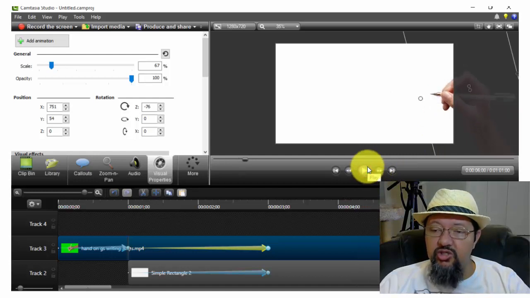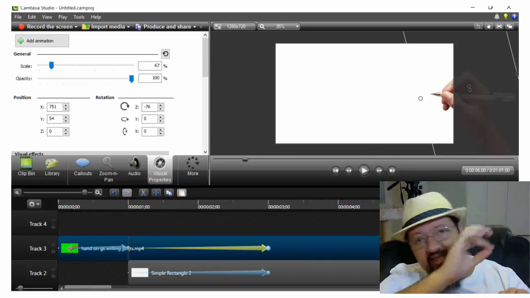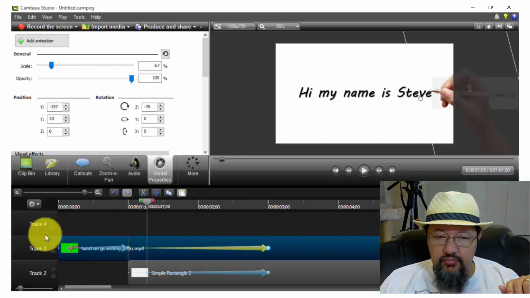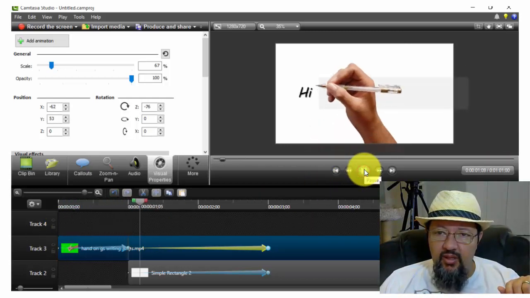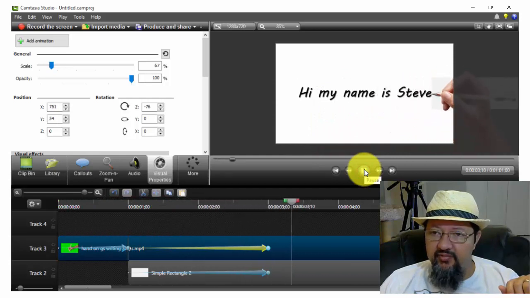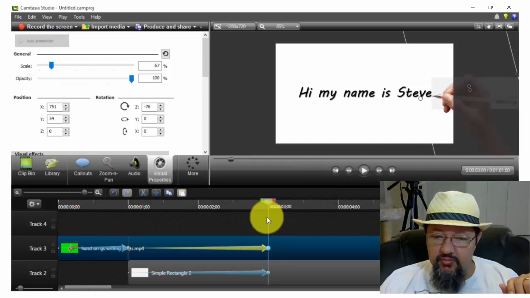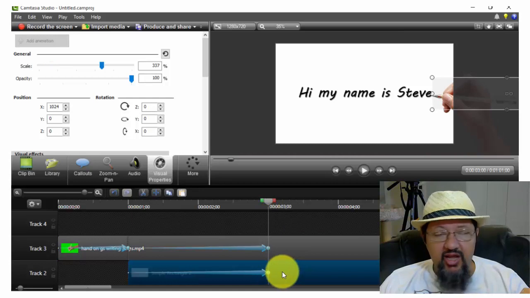Yeah, I just want to make sure that the hand is still moving up and down on the text. It hasn't drifted down low or something, okay? Okay, now, let's play this together and see what it looks like. Hi, my name is Steve. Hi, believable, I think. Now, after 3 seconds, you no longer need the gray cover.